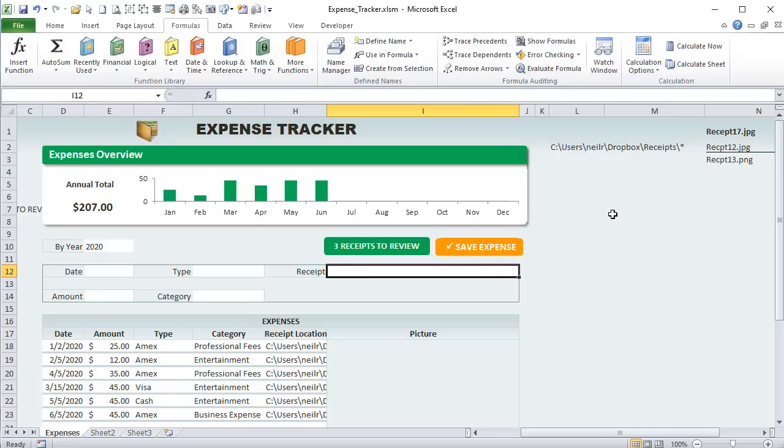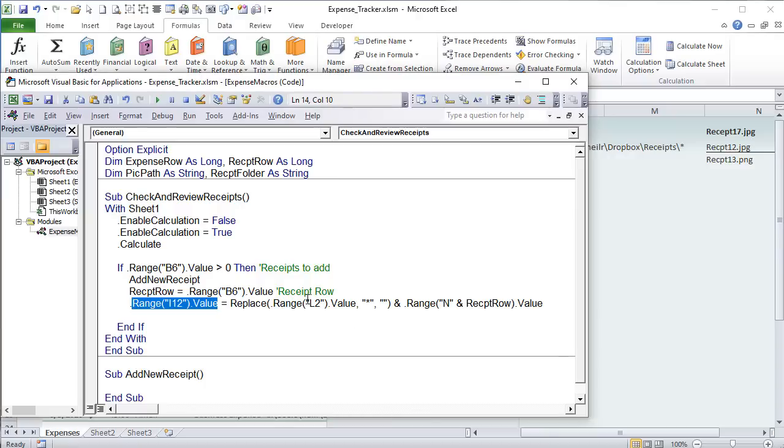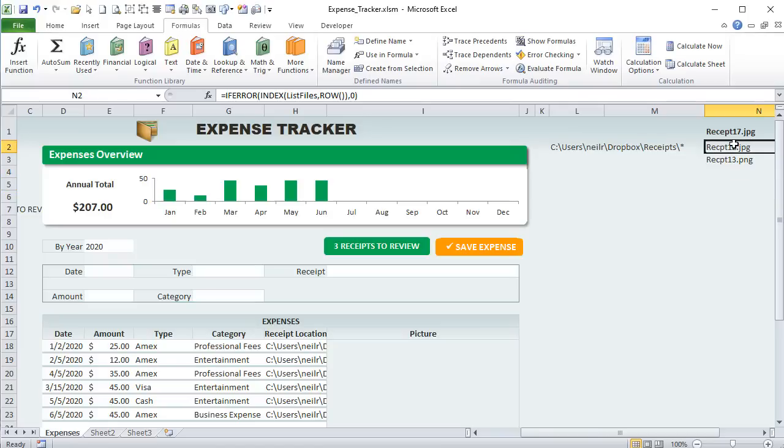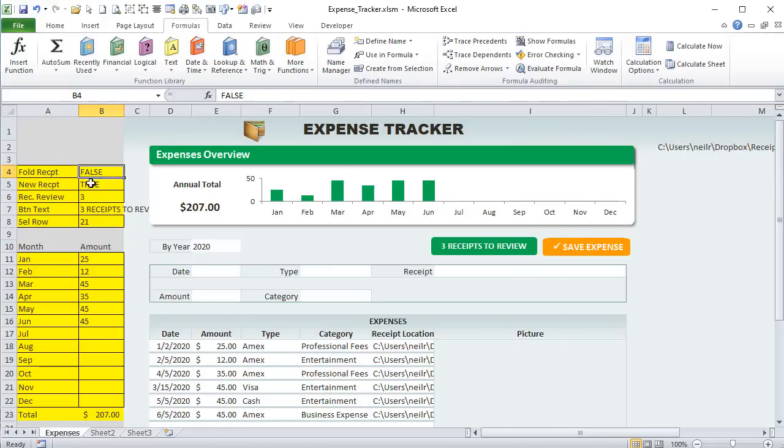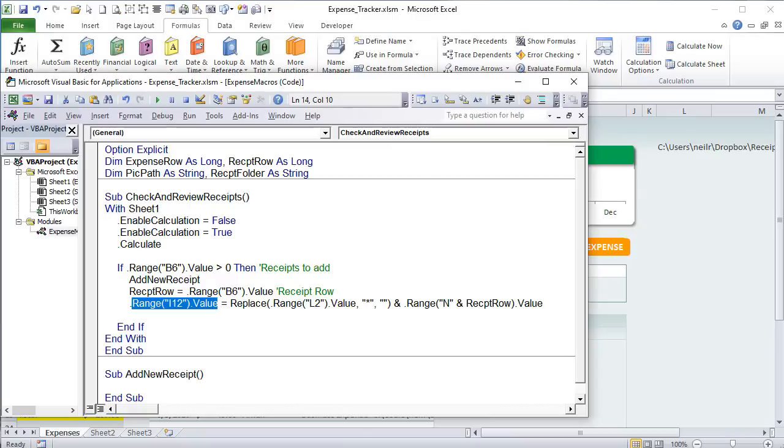I want to display the picture here into K, and I want to get ready to put in the date, the type, the amount, and the category. Okay, so to do that, we can just continue building out. So now we're done with that. We've built it out, and we can say before, I want to set the folder receipt to true. I want to know that the receipt is coming from the folder. So I want to set a setting here. Folder receipt B4 must be true. So let's go change that.